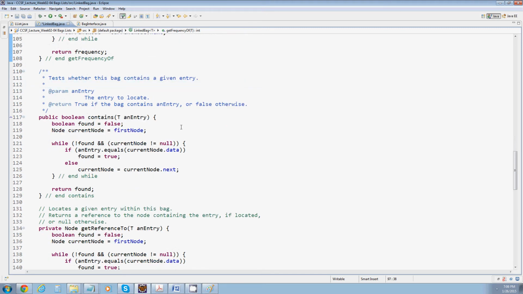Contains, not surprisingly, has the same kind of implementation, right? We have a local current node that points to first node. Then we just cycle through as long as we haven't found what we're looking for and current node is not pointing to null. We check the node we're looking at. If it's equal to what we're looking for, we found it. Otherwise, we advance to the next, and we just keep going.